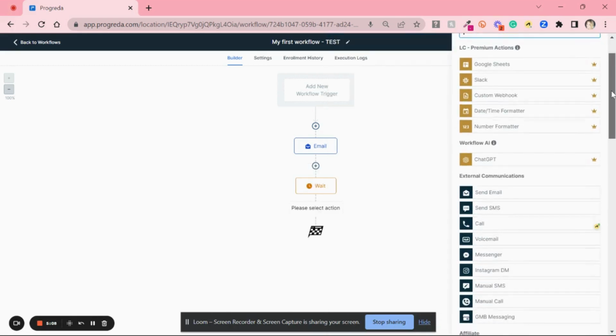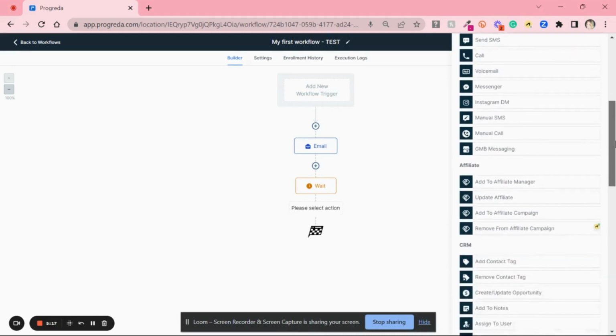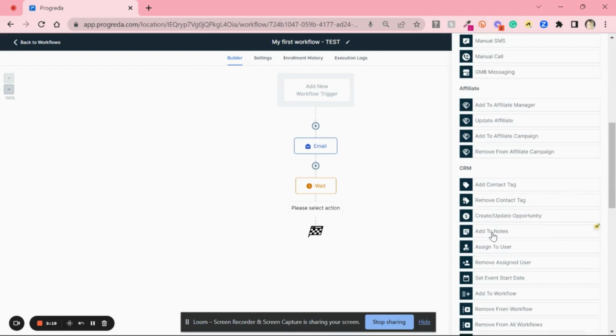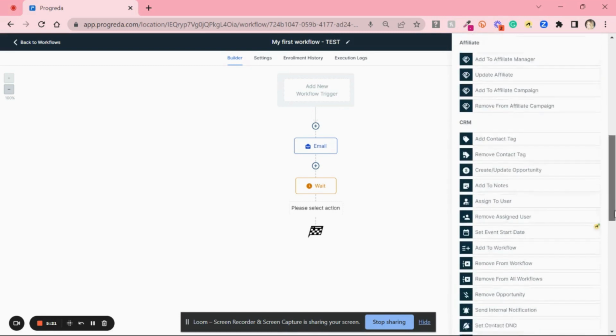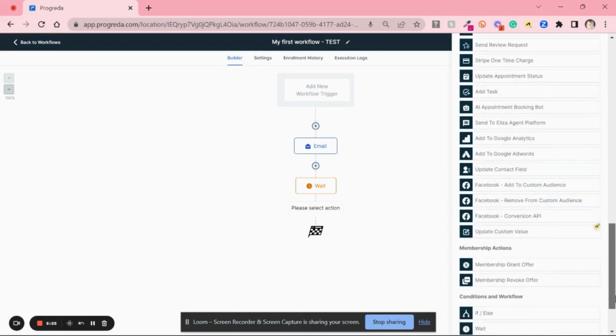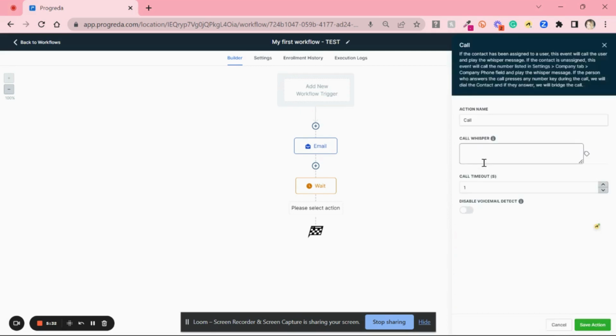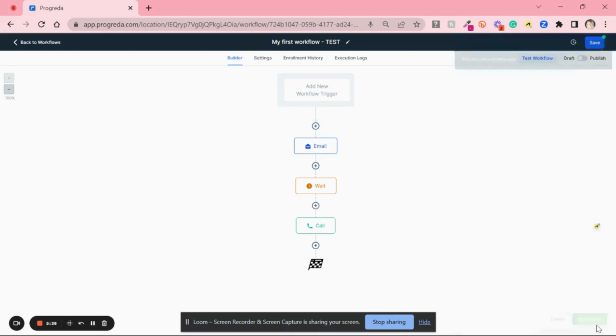What about, like, you can make any kind of testing here? What about a call? So you can have the platform call you. What about add a tag, add a note? So, like, yeah, go crazy, try different things in here. But for now, what about just calling? I think this would be a good option. So just call, save action.